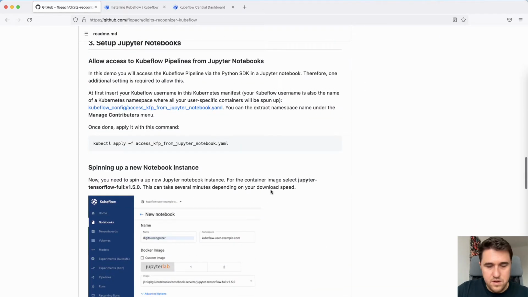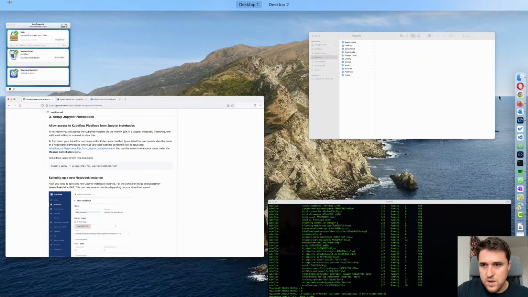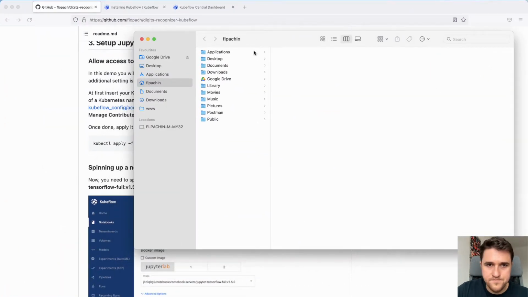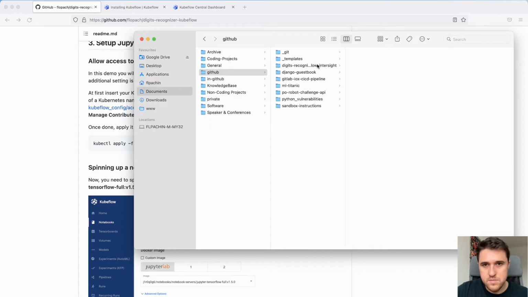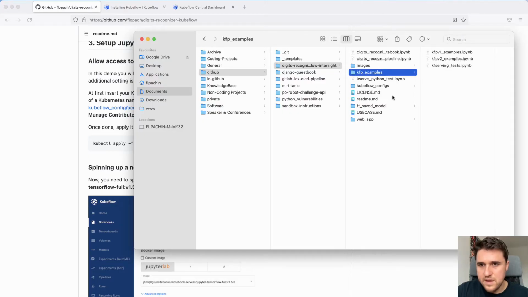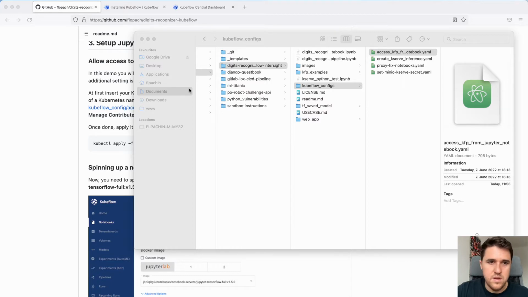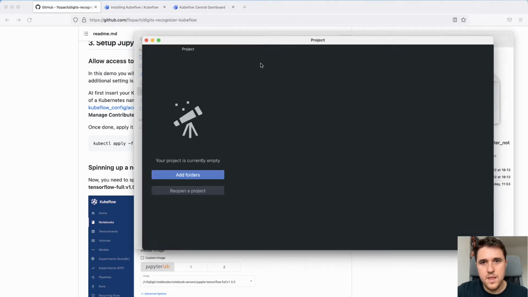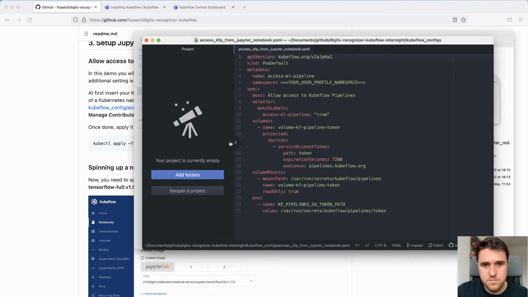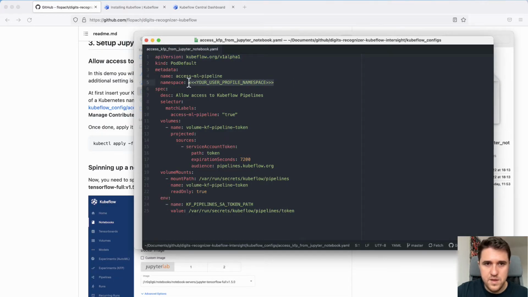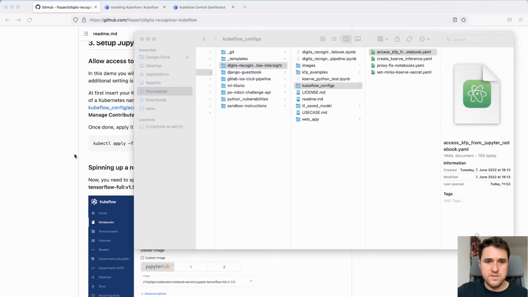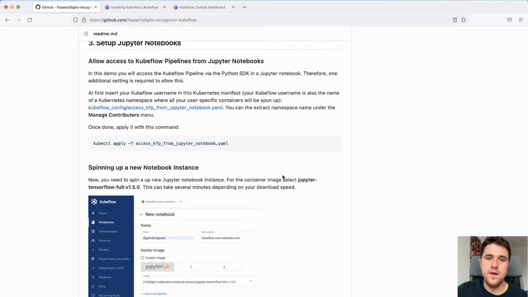So you can see here the Kubeflow Notebook instance. When I go here to documents, this is my GitHub stuff and so on. So these are the examples. These are the Kubeflow configs there. And then when you click there, it would be the same. You just edit there. You just type in here, like I said, kubeflow-user-example.com, and I won't do this now, but you can then just execute this command and then it will work.